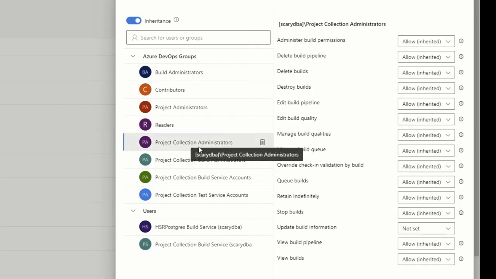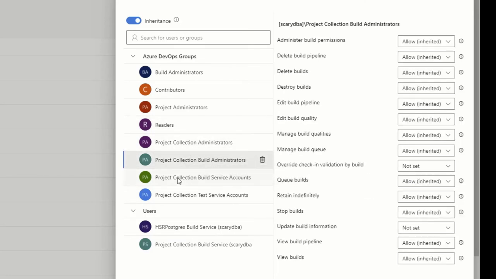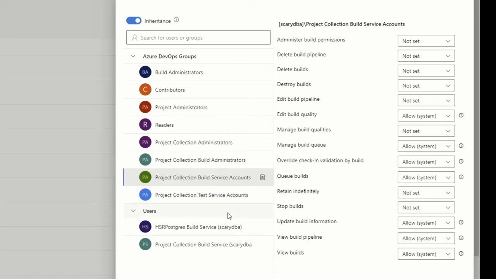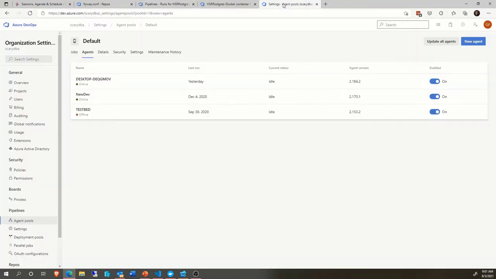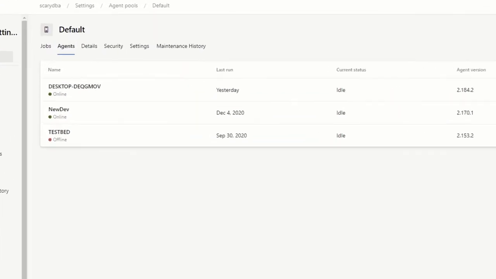You can set up project collection managers, project build managers. Anything that you need, you can decide exactly how you want to determine it and then set it up. Now, the agents are all set up through these agent pools. They're set up through your organization. Your organization has a series of commands and methodologies that it's going to use to set these up.